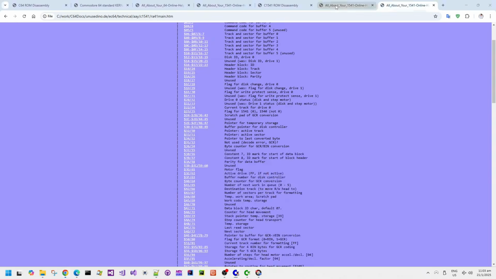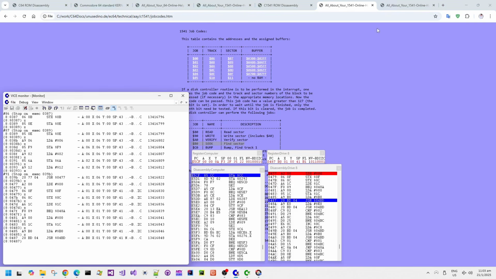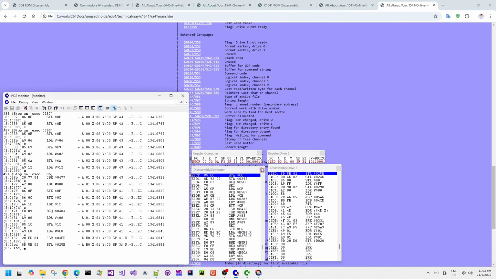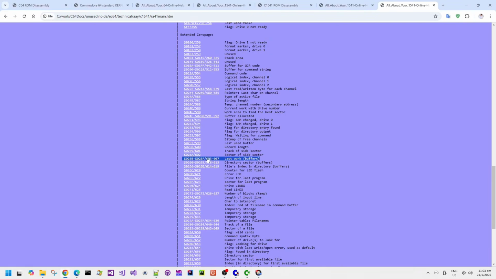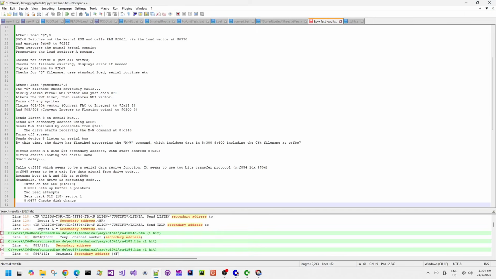And it's doing B0. B0 looks like a job code. Let's just double check that. Job code B0 is seek. So it's telling the drive to find a specific track and sector, and it's telling the drive to then update the last work buffer for finding a sector.